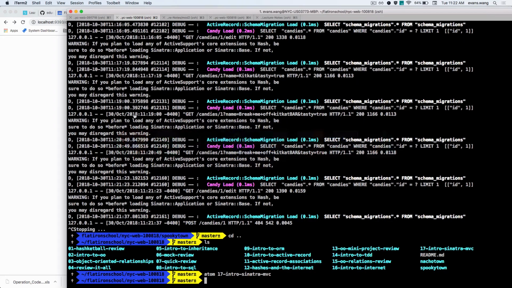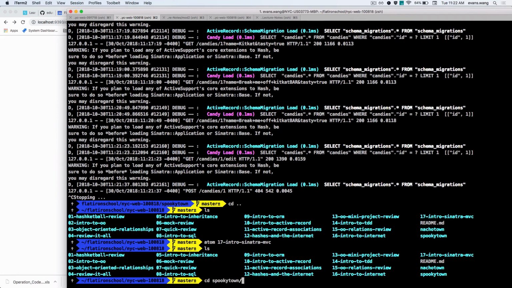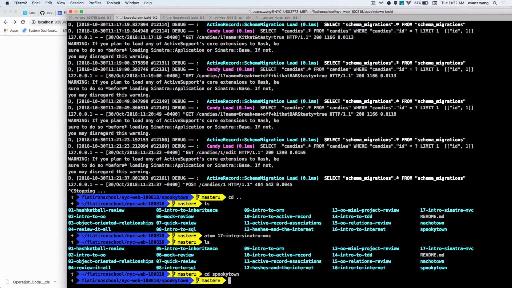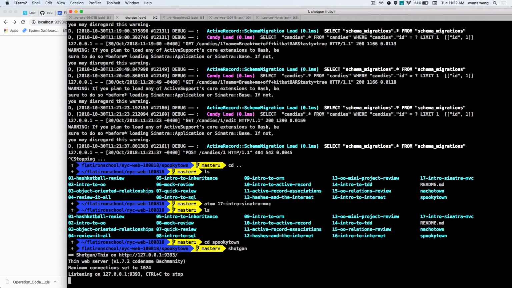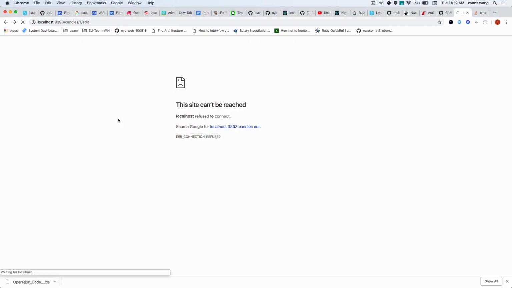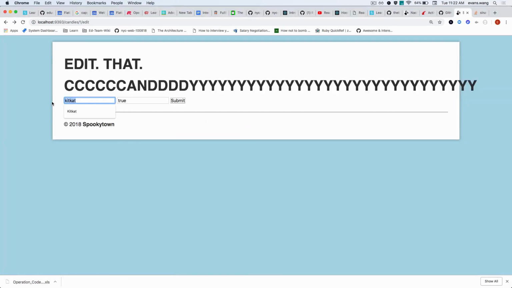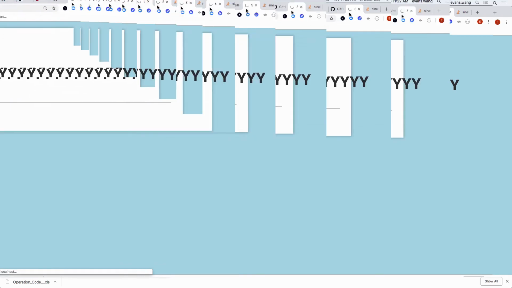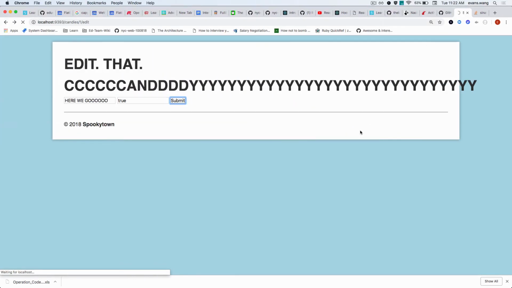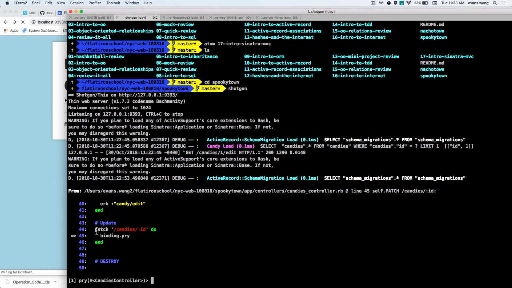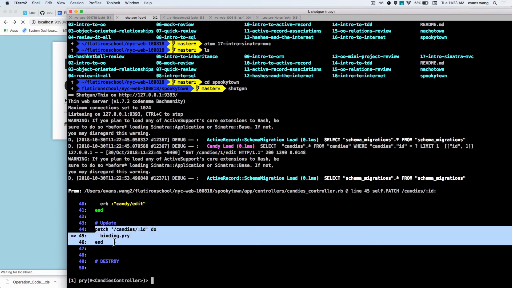Okay, I shut the server down. Fail again. All right, let's get back to Spooky Town. Shotgun. Cool, here we go. Here we go. Here we go. Wow, I didn't realize it was like obnoxious like this. Submit. Yes. Success. Success. At least I think so. Bloop. There it is. Yay!